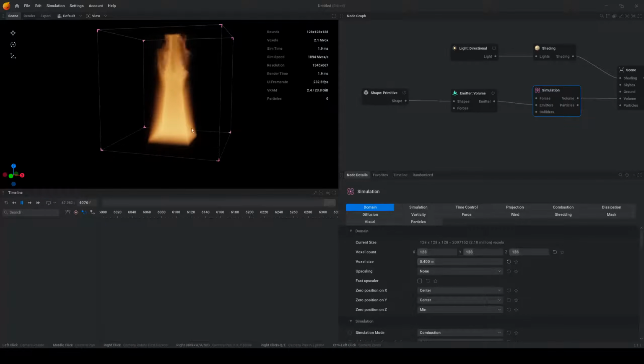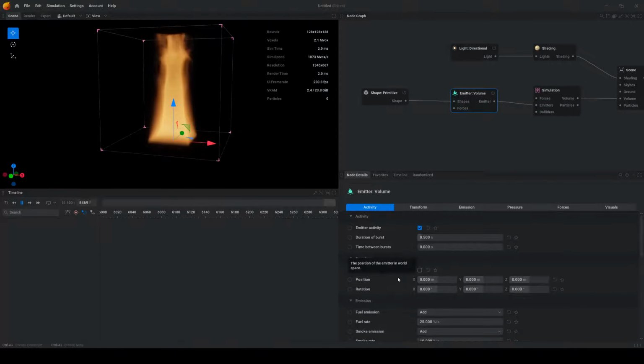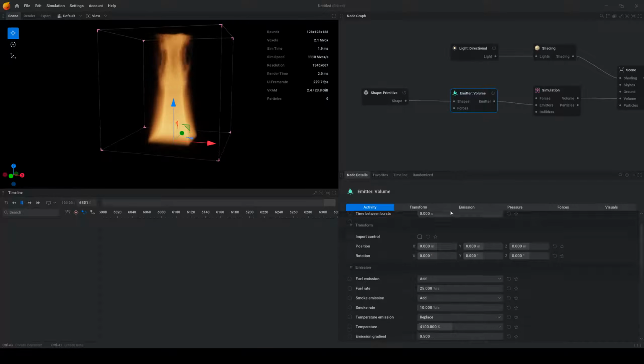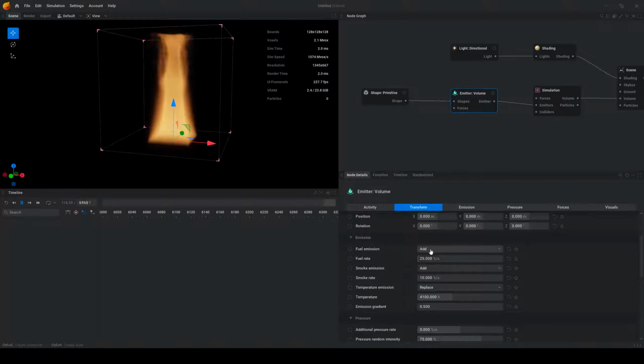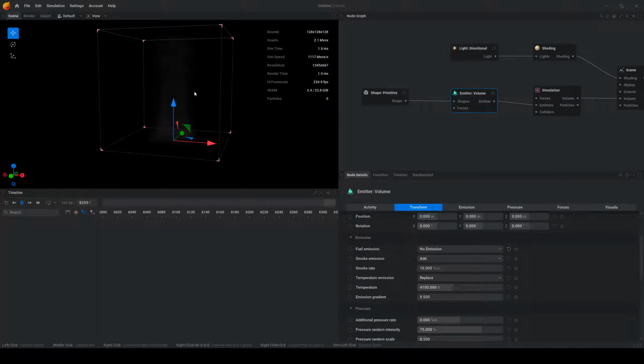Okay, so for this particular exercise, I just want to visualize the smoke. So I'll go to the emitter and let's turn off fuel emission. Finally, I'm going to reduce the buoyancy so the smoke doesn't rise so fast. And I will make the shading of the smoke much denser.